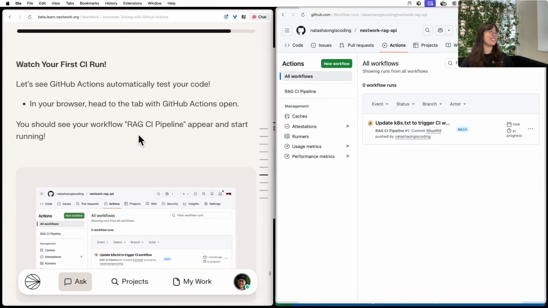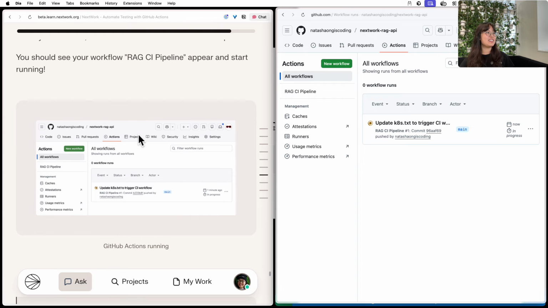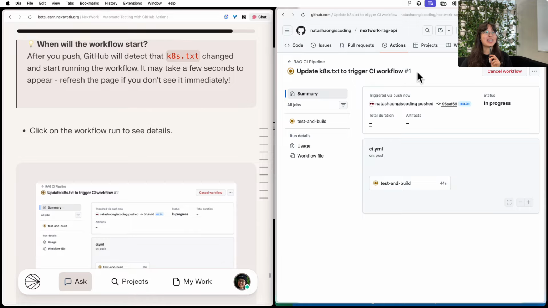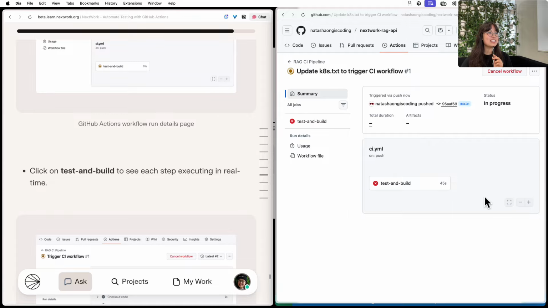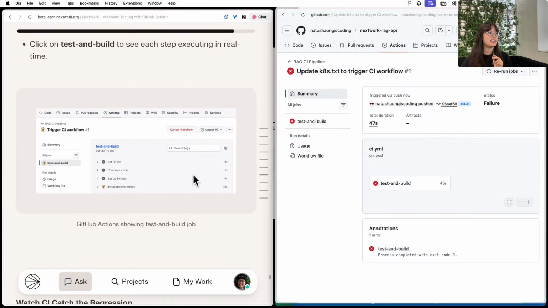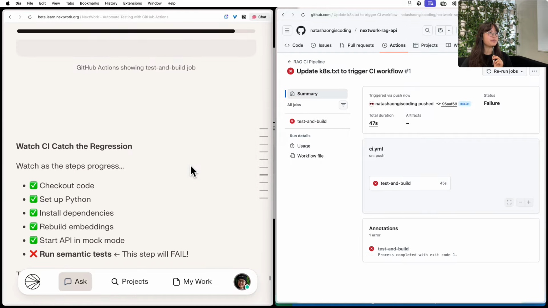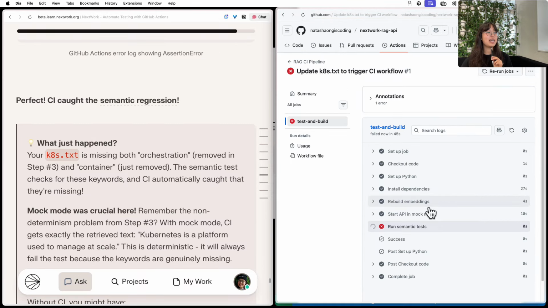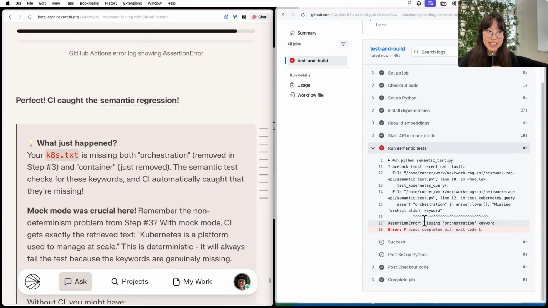And it's already running. Oh my goodness. You should see this appear and start running. Oh my gosh, and it is. Really cool to see it running now. You can even click into the workflow to see the details, see how it's going. And we can see test and build has failed. That's okay. Let's click into test and build and understand why it's failed. Surprise, surprise, missing the orchestration keyword.